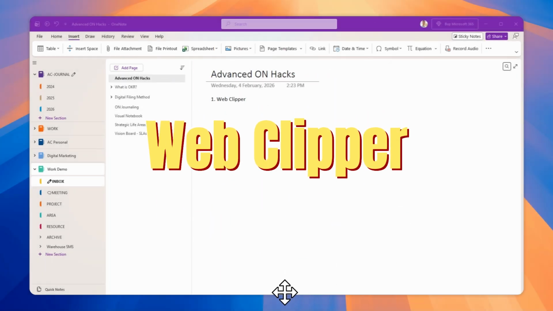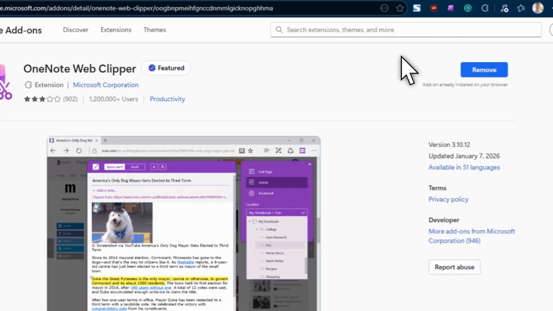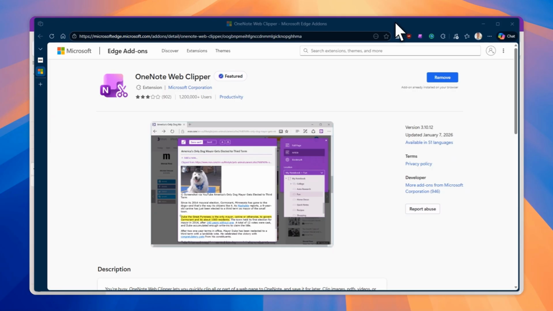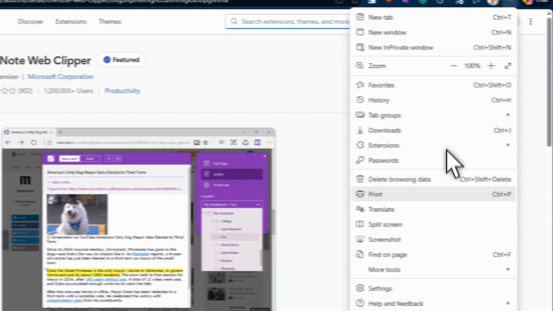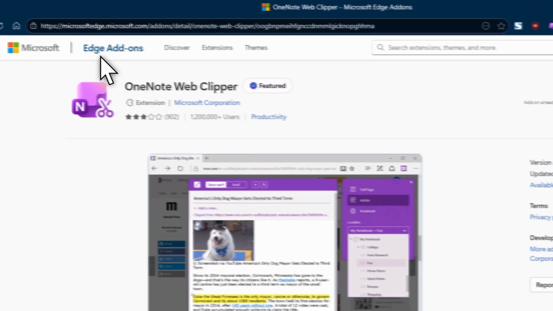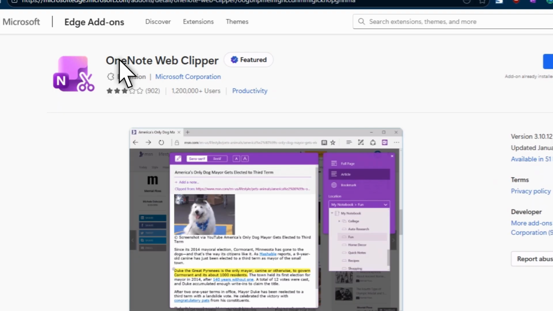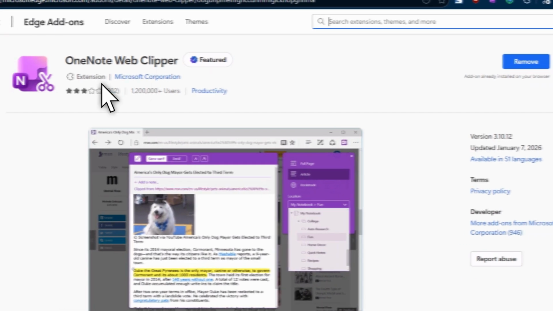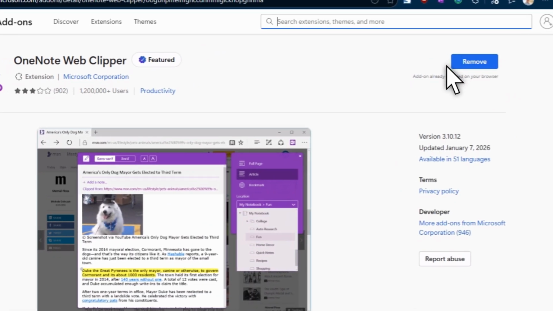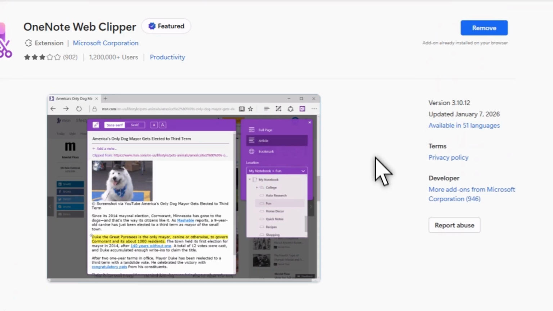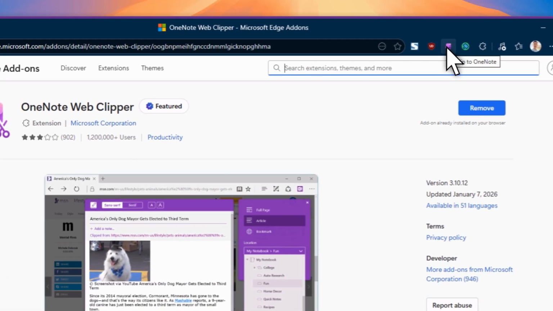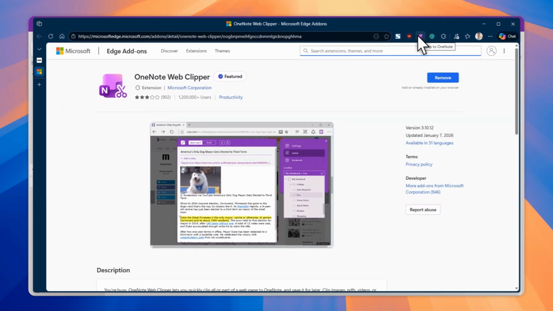All right, now let me go to my browser. Okay, so this is my browser. I'm using Microsoft Edge. You can use Chrome as well. All you need to do is go to your extension store and find the Edge add-on. Search for OneNote Web Clipper, and you'll find this. Now I already installed it. If you have not, just click install. And then you will have the extension icon right over here.